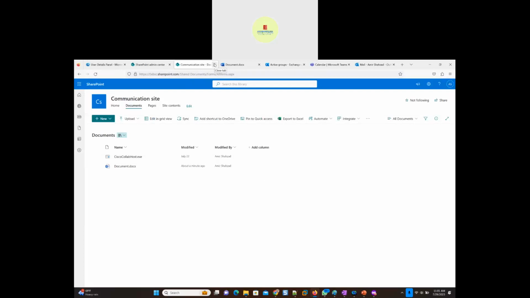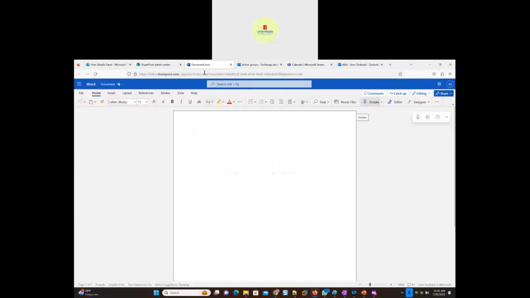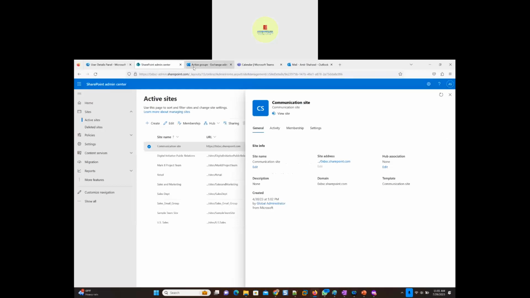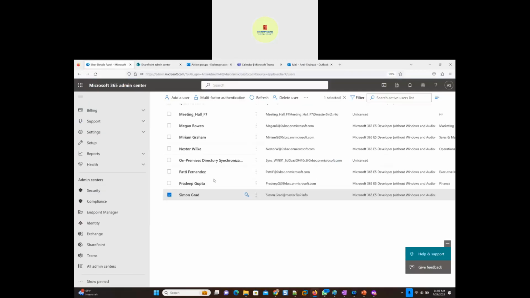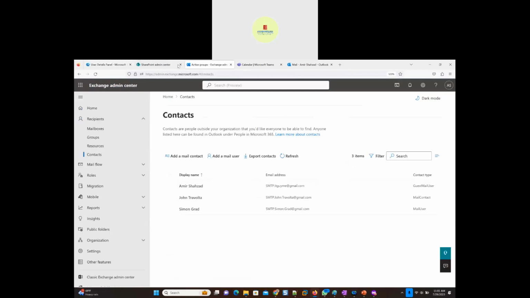So okay, anyway, so here we were talking about the Microsoft 365 Admin Center, and I'm going to go back to Exchange, and I don't need SharePoint right now. And Exchange Admin Center, I'm going to go back. This is Exchange Admin Center. So we were talking about resources, and we were talking about context. Now there's another section here called mail flow, and that is very interesting.